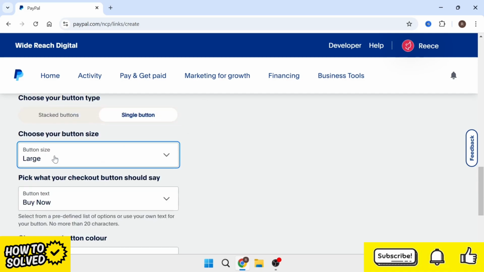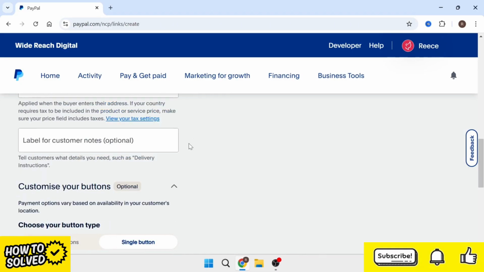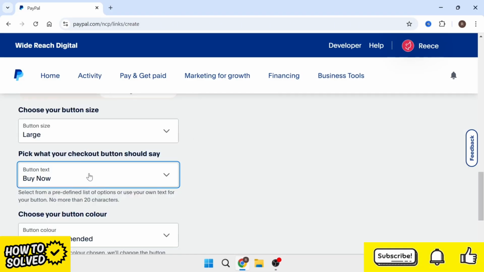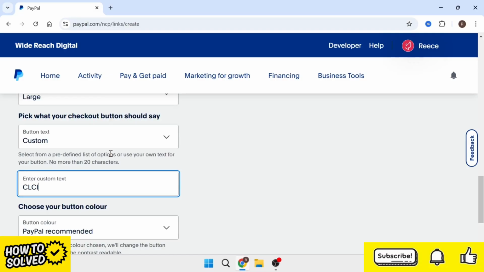So now you can choose the size for your button. I'm going to choose large, and you can see a preview of this in the window over here. So this is what it currently looks like. So if we scroll back down now, you can select the text that you want your button to say. By default, it's going to say buy now, or you can change it to pay now, or you can even add your own text by selecting custom. Then just type in the text that you want.